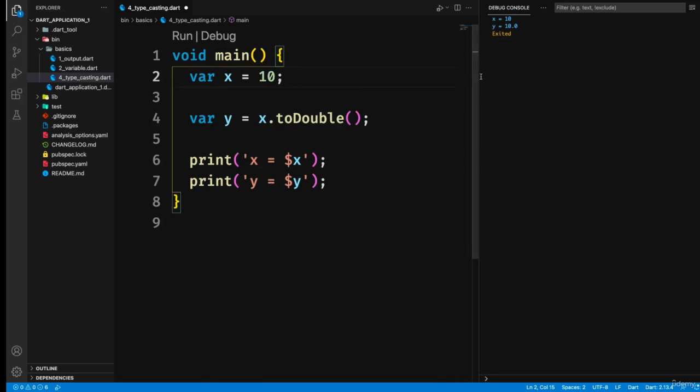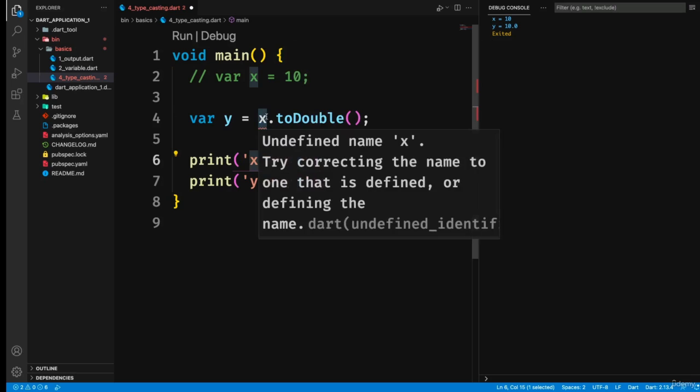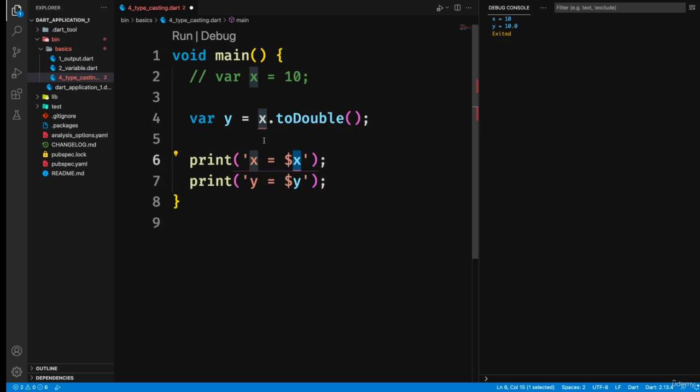Also, the compiler will not execute the commented line. For example, if I make this line a comment, it will not identify this x and will not execute this line. So it gives me an error in this place and in this place, because x is now not defined.